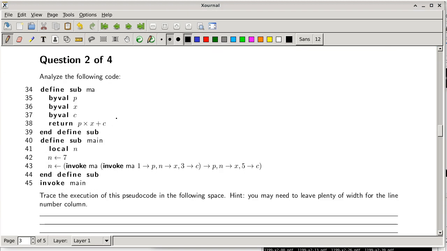So here's question number 2. Question number 2 is not recursive, okay? It is not recursive because the subroutine, which is MA, does not call itself. There's no invoke MA from inside the definition of MA itself. So it is not recursive. But when you look at line 43, it looks like it is nested. So you are correct if you say it is nested. An invocation of a subroutine is nested within the invocation of another, well, the same subroutine but a different invocation.